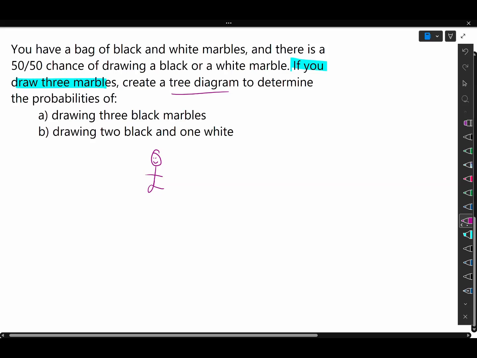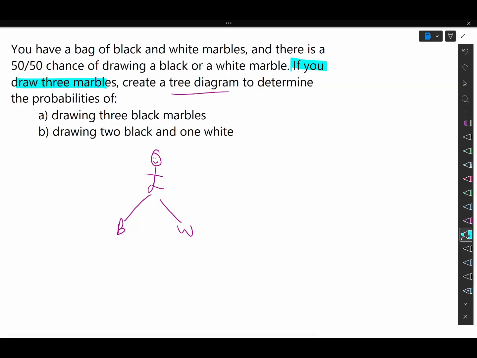This very first marble that we draw could either be black or it could be white. There we are. That is one event that has happened here. You'll notice a difference. Last time we were talking about decisions. Now we're talking about events. This is one event that has happened. That is one layer of our tree diagram. Our next event that will happen will be our next layer.